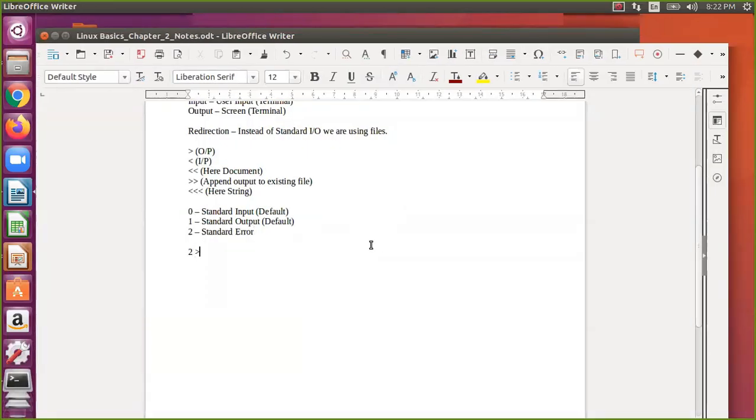What do you mean by this? 2 greater than ampersand 1 means your error output is redirected to the output file. And if I say 1 greater than ampersand 2, output is redirected to error.